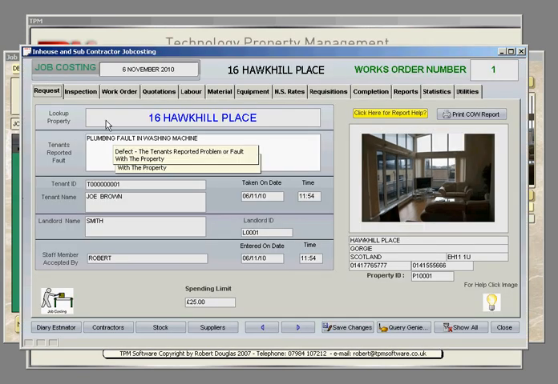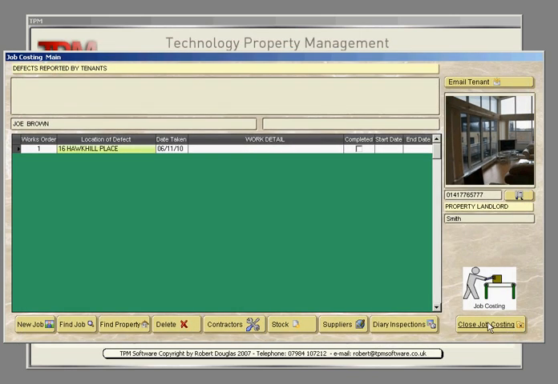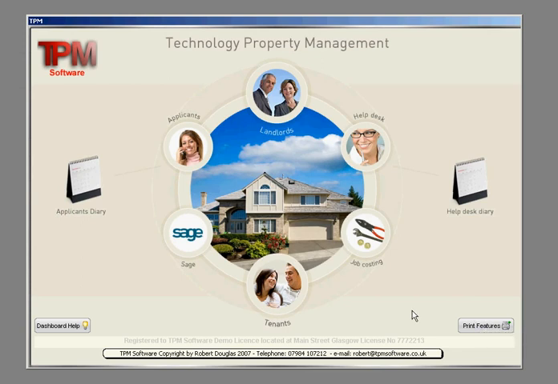Double click on Hotkill Place, it will take us into the main job costing form, and there we go, 16 Hotkill Place, plumbing fault in washing machine, Joe Brown, landlord name, all the details that were given before. There may be a spending limit that's been invoked by the landlord for this particular property. In this case it was £25, so whatever the problem, no doubt we'll have to phone the landlord. So we'll close this at present, and then we'll look to the job costing tutorial to take you further. So close job costing, and that's us back to our dashboard again.